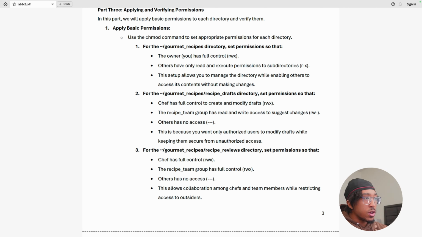Full control of the recipe draft. The recipe team group has read and write, and others have no access, right? And so now we're going to be doing the chmod. This is because we want only authorized users to modify the draft and not allow anybody else, right?